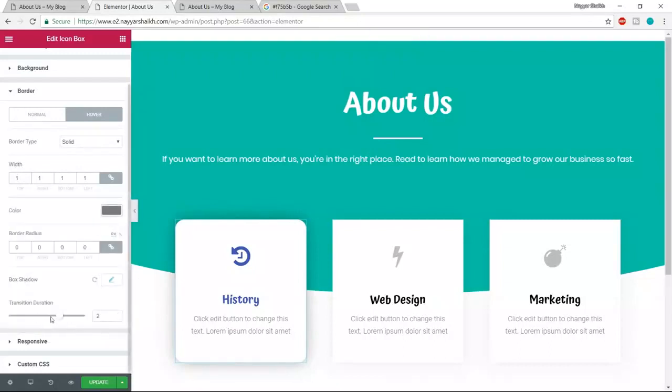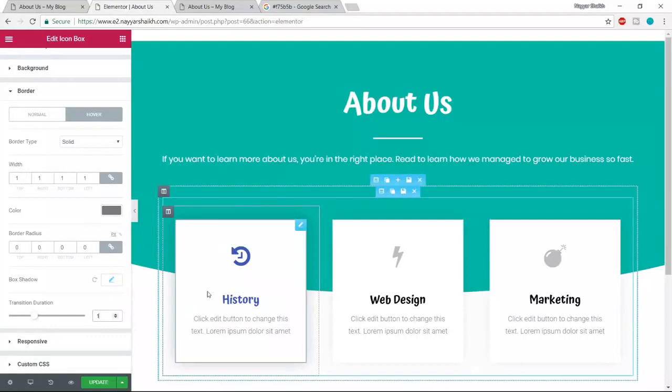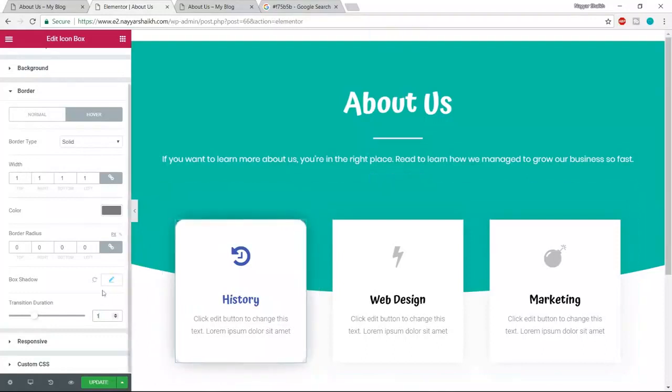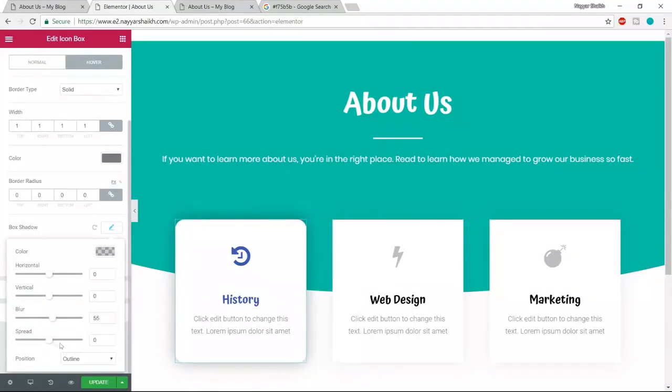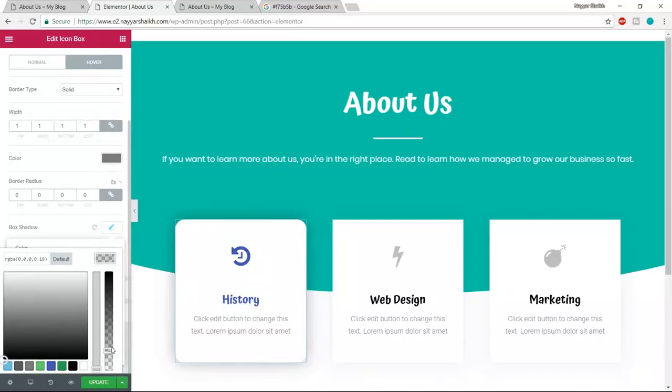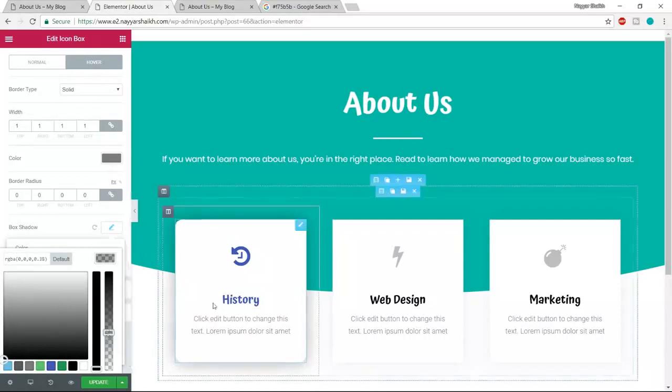And here we have transition duration. Delete or change this and make it 1. Just make it 1. Now again we want some box shadow, so click on this. Earlier the spread was 1, and now we want the spread to be maybe 5. Yeah, 5 is looking better. And also change the color and make it darker. As you can see, now the spread is more like this one.